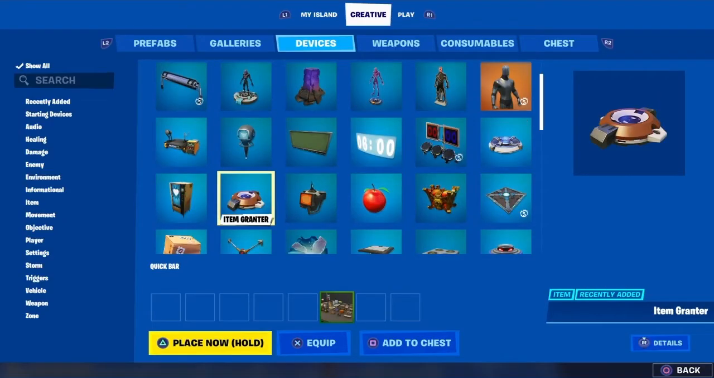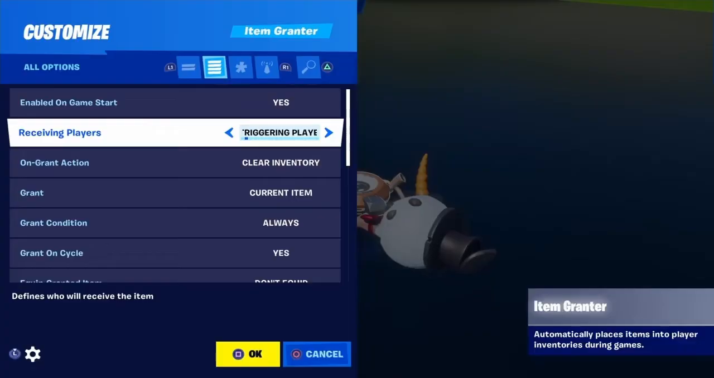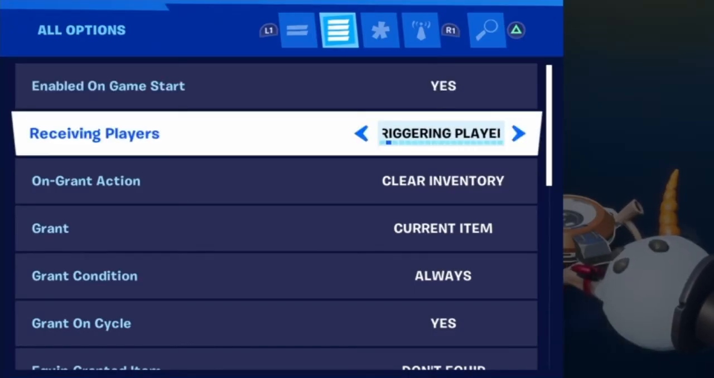Head back to devices and grab the item granter. Place this down wherever, it doesn't really matter. Now with the item granter, there's quite a few things that you have to have correct for this to work. So have this on yes. Triggering player, because we want the person pushing the button to get the money out of the vending machine.